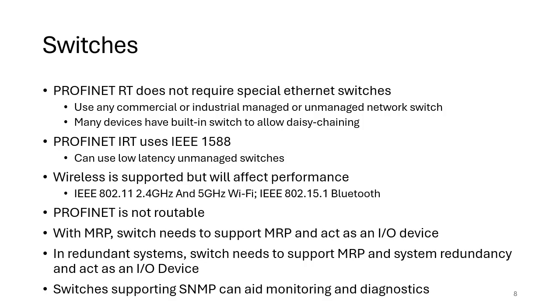But the good news is, if you're not using MRP, you don't have to use special switches. And again, many I/O devices have a built-in switch to allow daisy chaining, so you don't need any switches at all. You just go from one device to another like we had in the earlier slides.